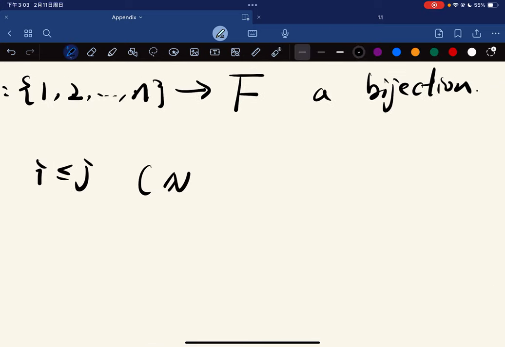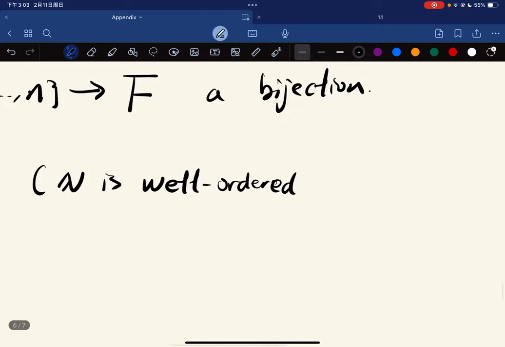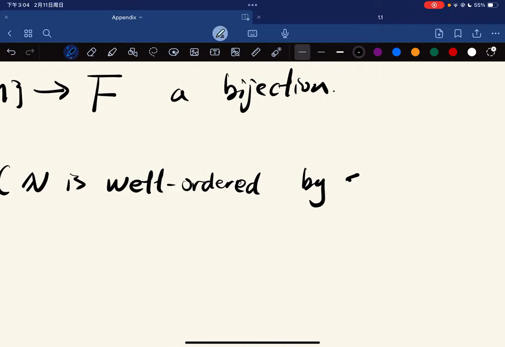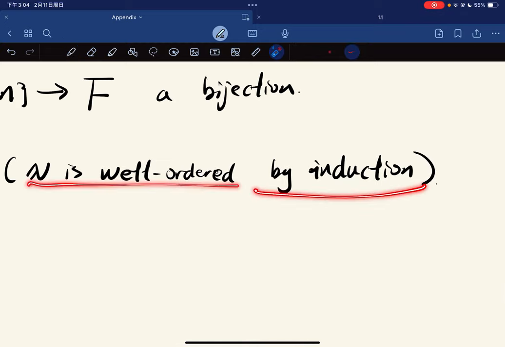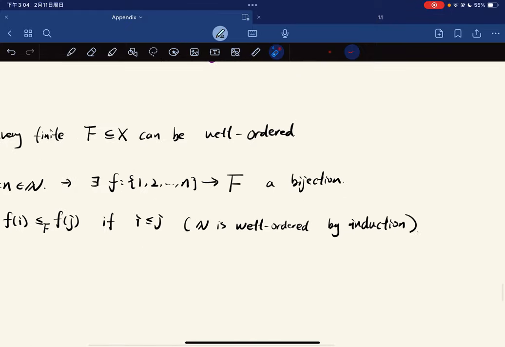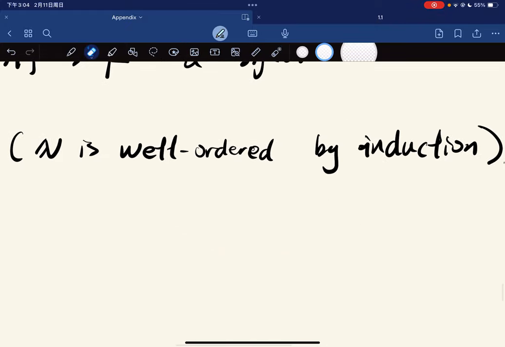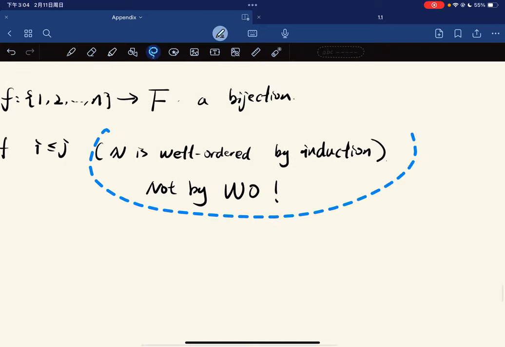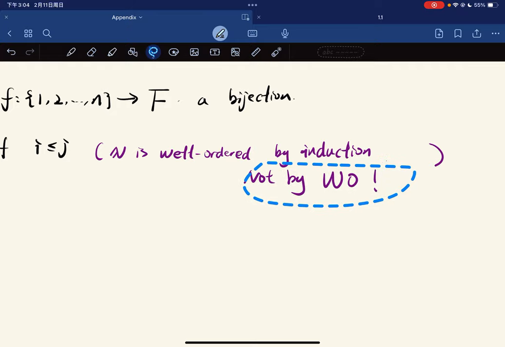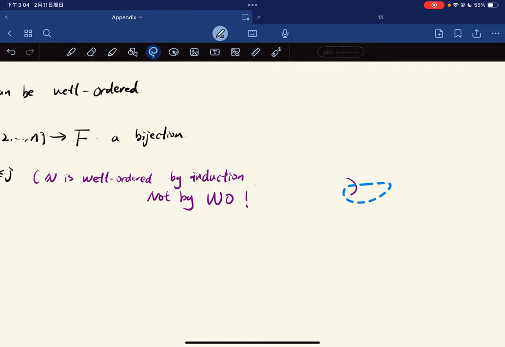And F is well ordered by induction. So it is not well ordered by the well-ordering principle, right? I think I have to highlight this: not by the well-ordering principle.